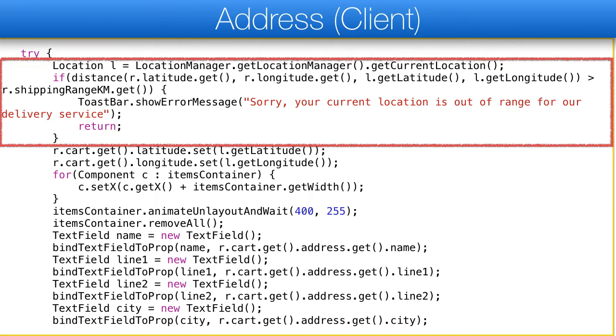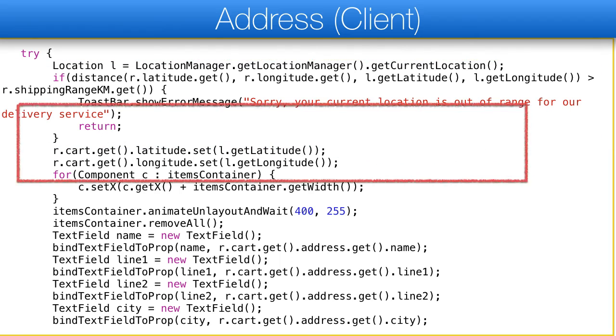This block is really a form of validation. We have a shipping range property that can be set for a restaurant, and here we use the device GPS to make sure the device is within reasonable range of the restaurant.